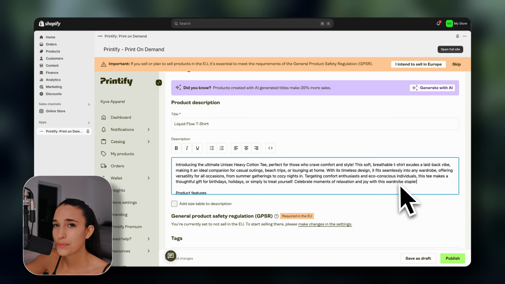You should also change this because of SEO. As you can imagine, a lot of different people are creating stores with Printify. So if you don't change your description, it's just going to be copy and pasted as everyone else's description. And that's going to hurt your ranking on platforms like Google. So it's very important that you change this and make it unique.